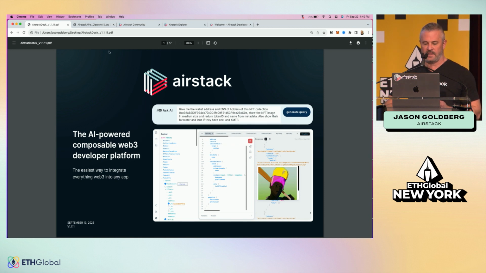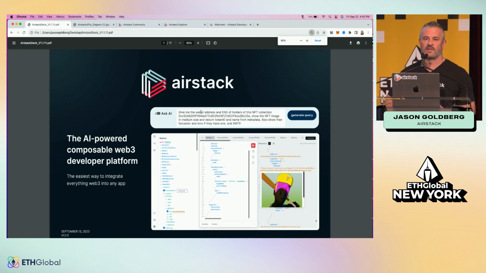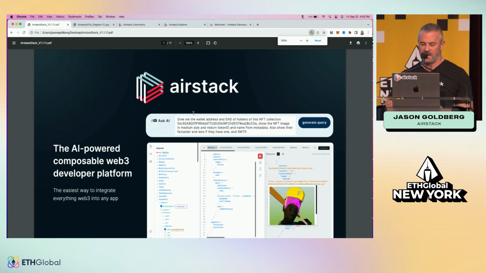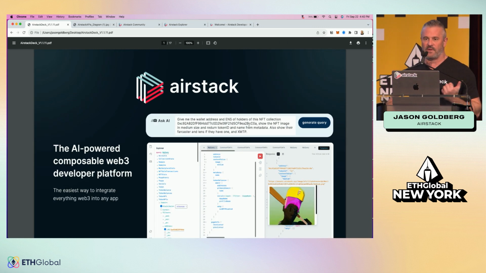And so if you look at this query, for instance, that I have here, you'll see how you can use our AI engine in a second to write queries. But this is a pretty complex query. This is asking, give me the wallet address and the ENS of holders of this NFT collection with a very specific NFT collection. Show the NFT image in medium size, return the token ID and the name from metadata. Also show their Farcaster and Lens if they have one, and XMTP.